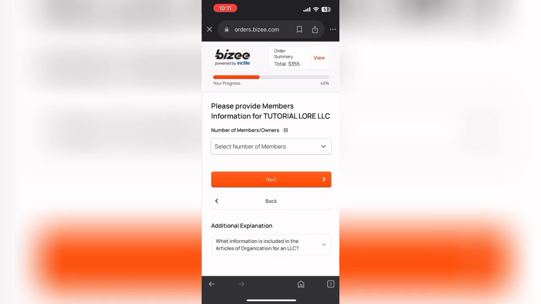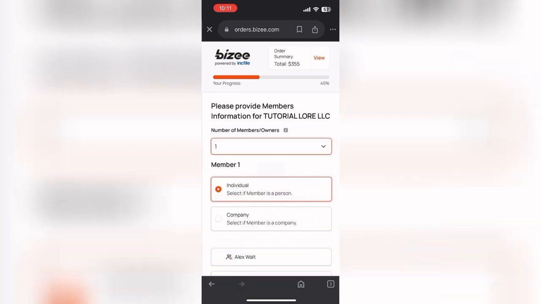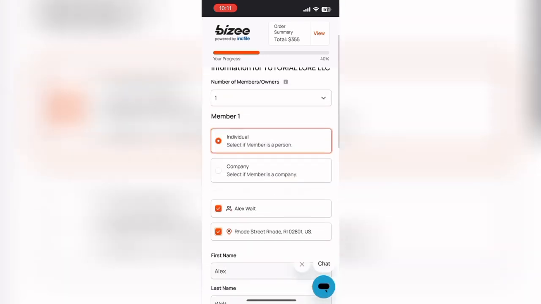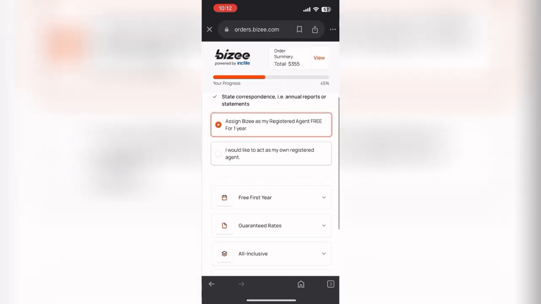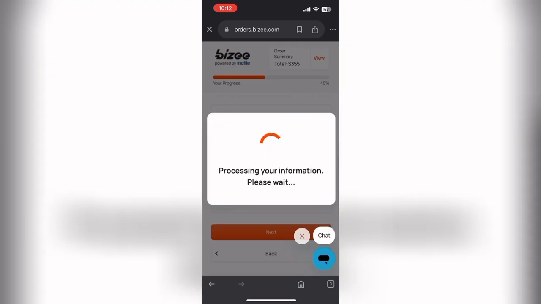Step 8. Choose your management structure. Select how your LLC will be managed. Member managed. Owners run the business. Manager managed. Designated managers handle operations.